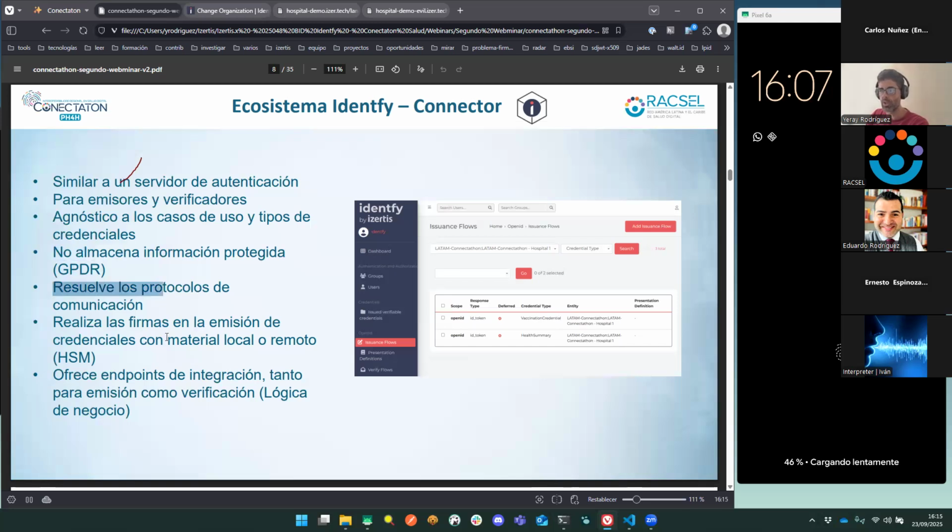It solves everything that has to do with communication protocols. It carries out the signature of the credential with a local cryptographic material or even remote through HSM devices. And also, it offers the integration endpoints, for the issuance of a credential but also for the verification. Those integration points would be implemented by the business logic.